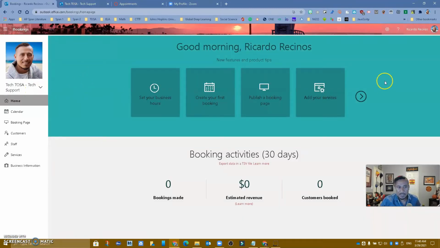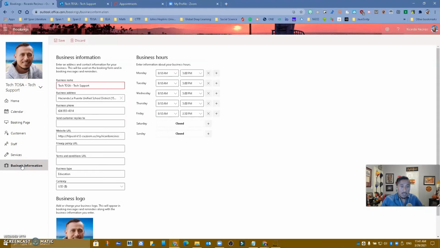By default, there's not going to be anything here. You're not going to have a picture in here. You're not going to have any type of assignments or schedules yet, but we're going to create one right now. So what I recommend is to start from the bottom up. Let's go to business information. Depending on what you're doing, it could just be, I don't know, Mr. Resino's office hours. You could add your address, your number.